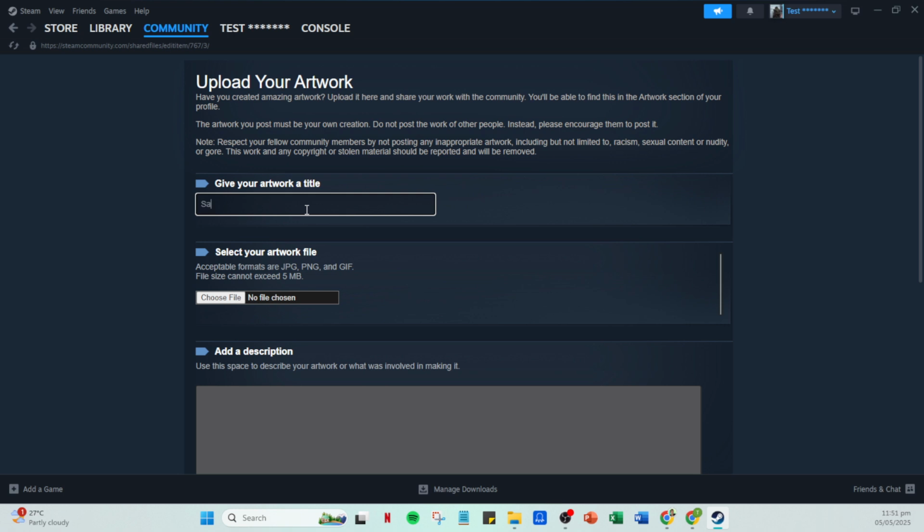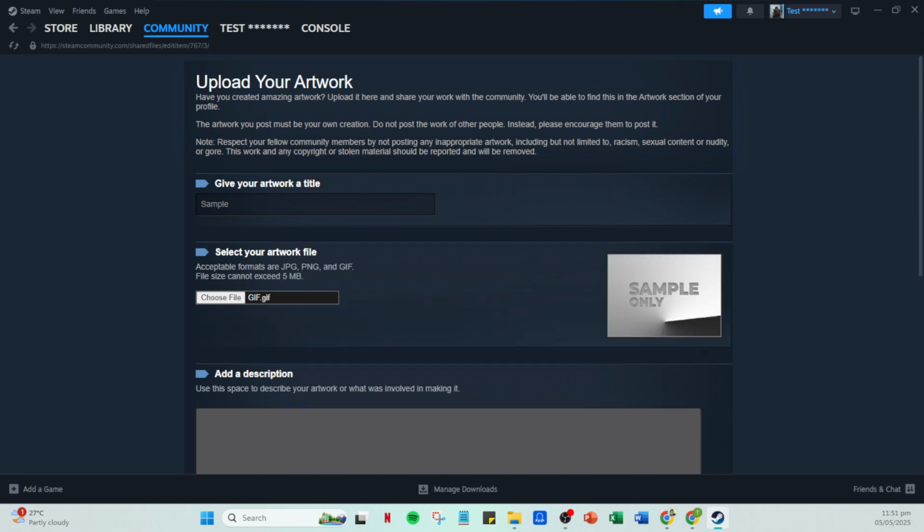As you continue, you'll see an option to add an artwork title. A catchy or descriptive title can attract more viewers, so take a moment to think about a fitting name. After titling your masterpiece, it's time to upload the actual image file. Make sure to select a file that showcases what you want to exhibit, whether it's a favorite game moment or a personal creation. Ensure it's something you're proud to share.